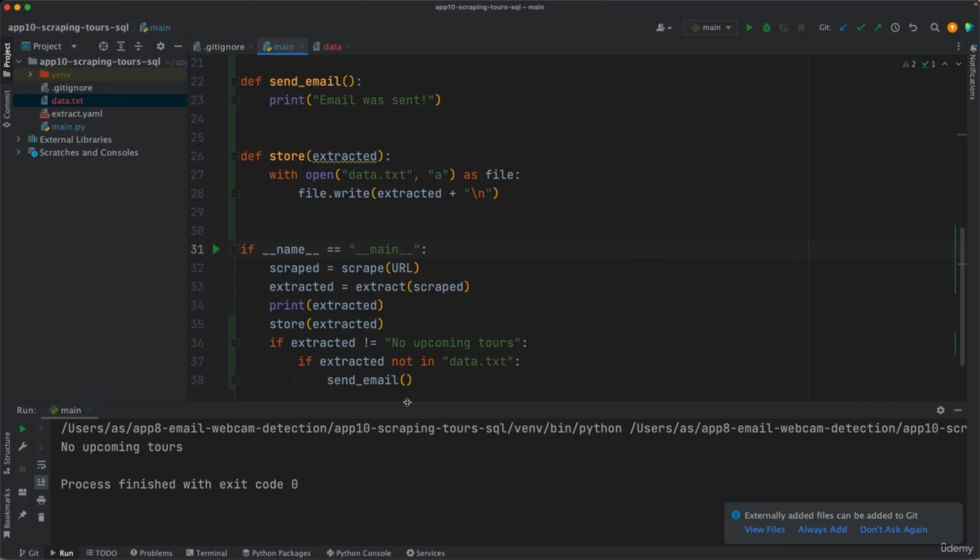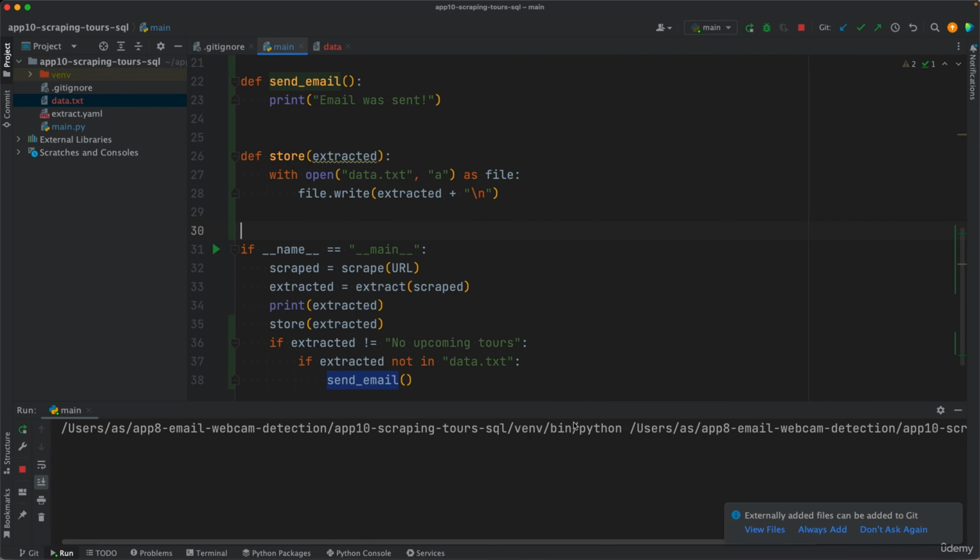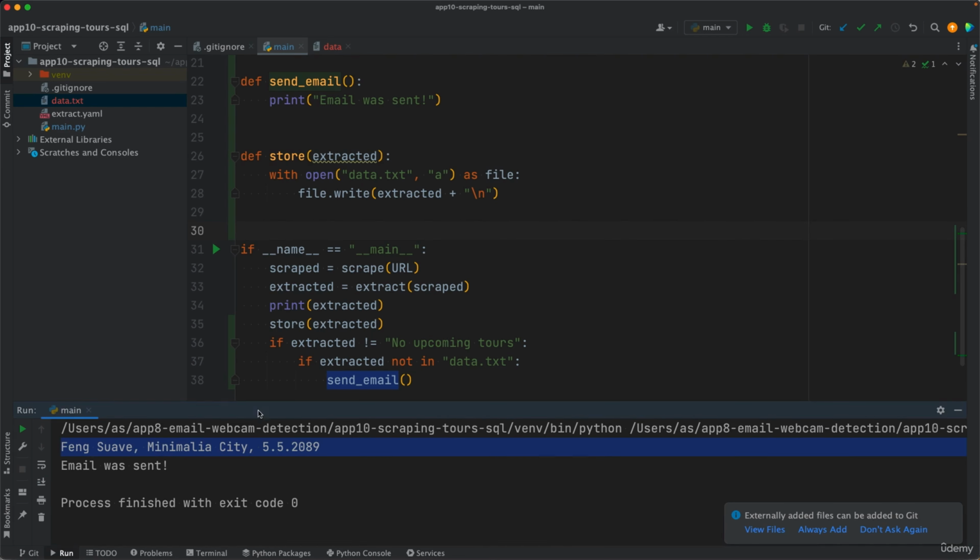So what's happening is that now this is checking if extracted not in data.txt, and then we send out the email, right? So if I run this and we have this line in the data.txt, this email shouldn't be sent out. However, it was sent out this time. Why? Well, can you find why? So try to logic. Why did we get this error?